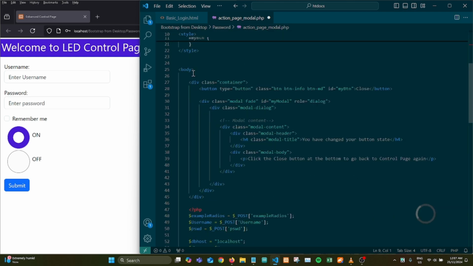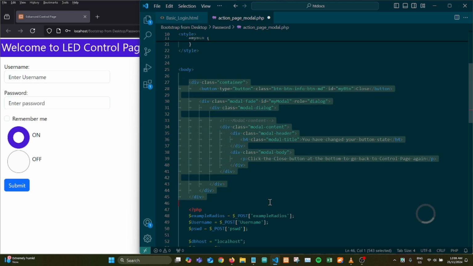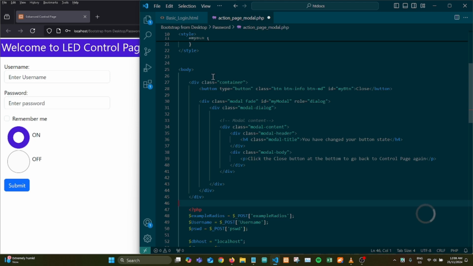Next, we are looking into the body of our page. Within the body, we have our modal located here. So this is the division. Within this division, we have our modal. At the very first part, we're declaring a button. The button is button info, so it will create a button with this color, right? In Bootstrap we have info color themes, right? And then the button is medium in size, and the ID of the button is my button.